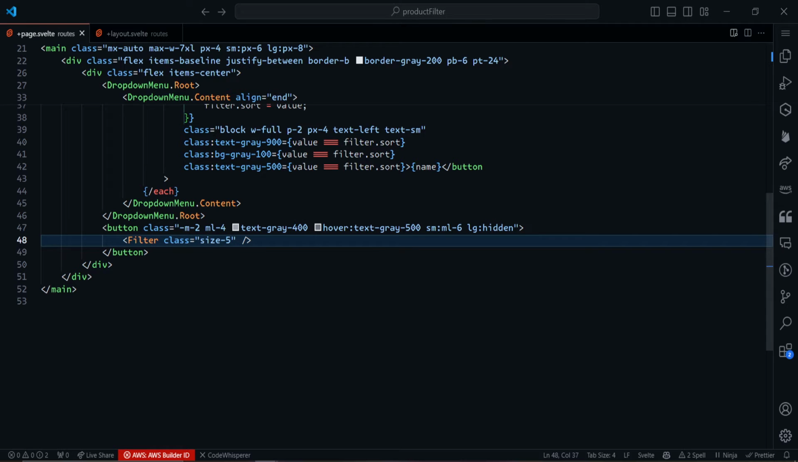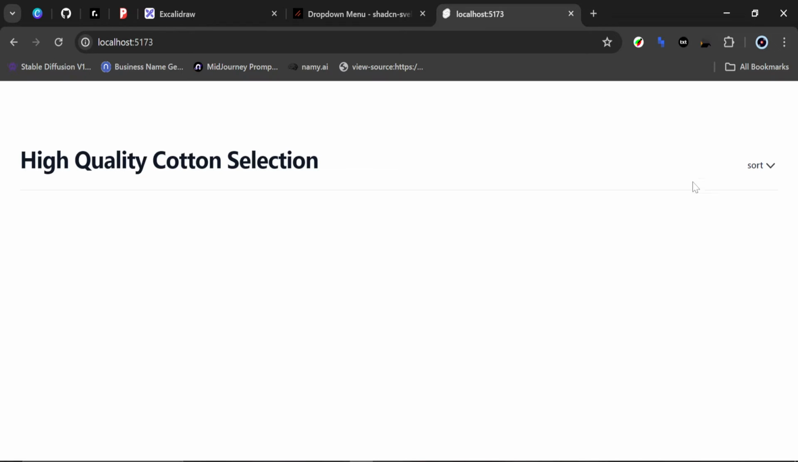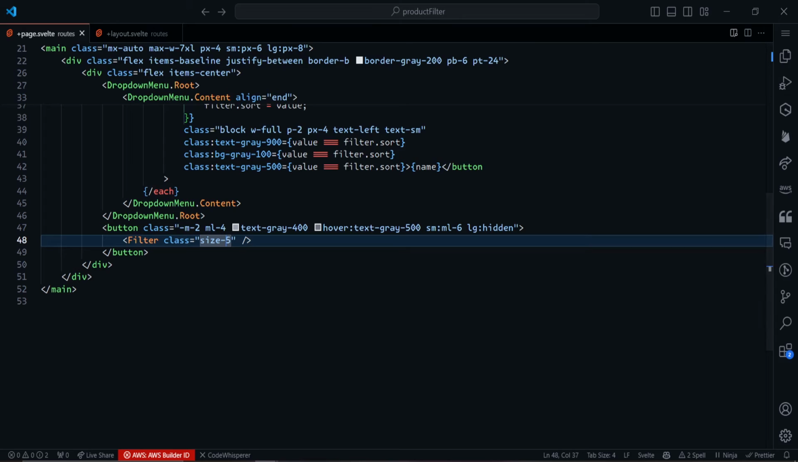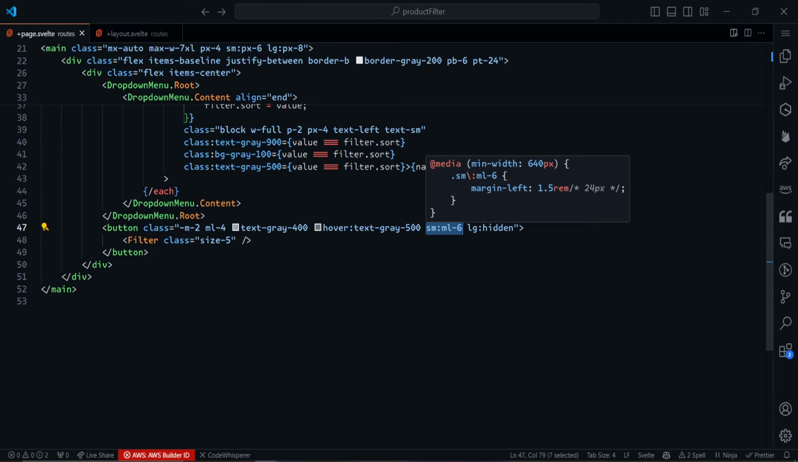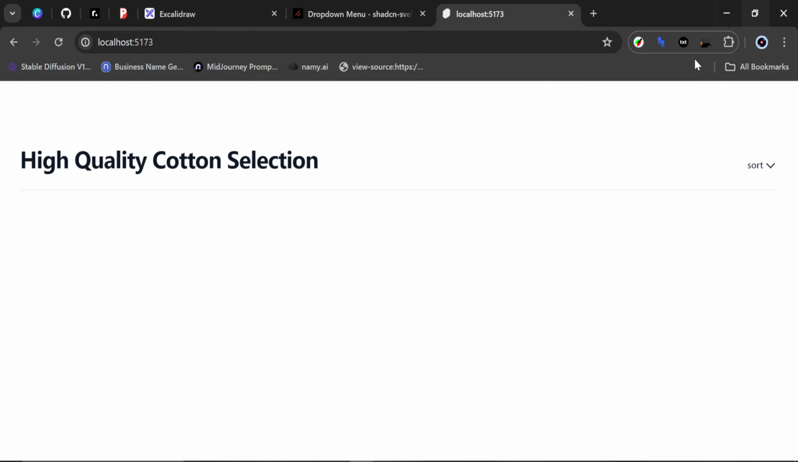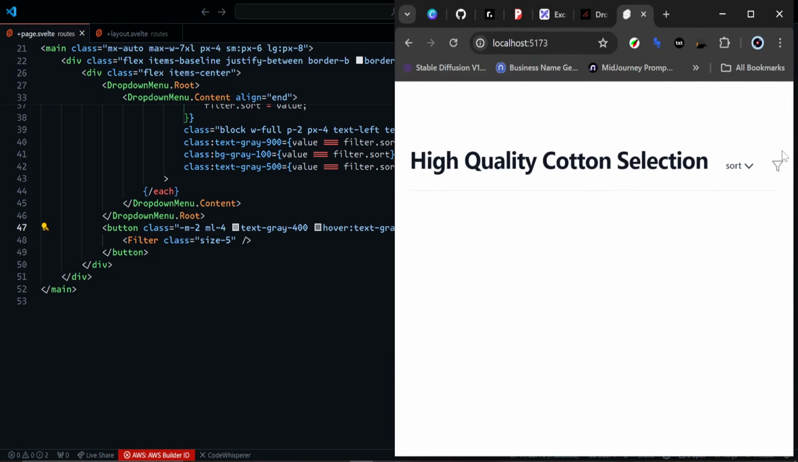So I'll save this. And in our browser, we won't see anything, and that is because in our classes, we stated that on the larger screen sizes, we want this to be hidden. We only want this one to be visible on the smaller screen sizes, small to medium, but once it gets large, we want to hide it. And in order to see this, we can basically just reduce our screen size. And as you can see, we have the filter button showing up here.